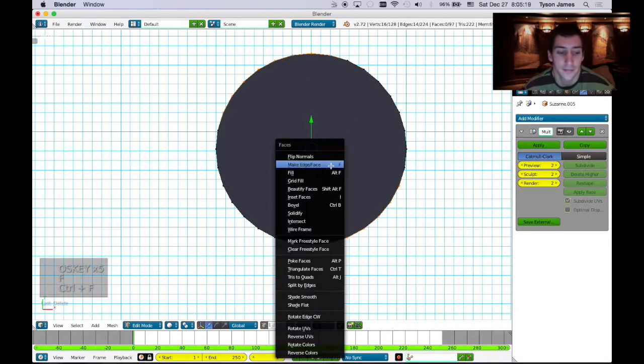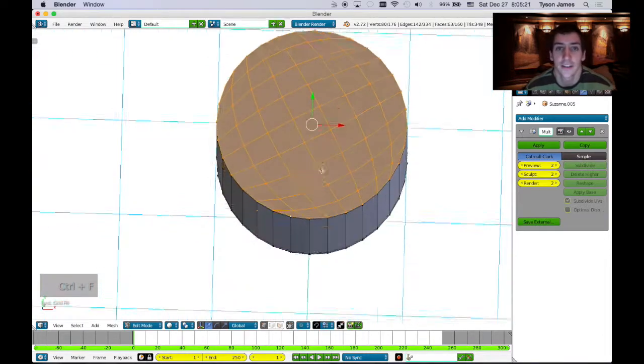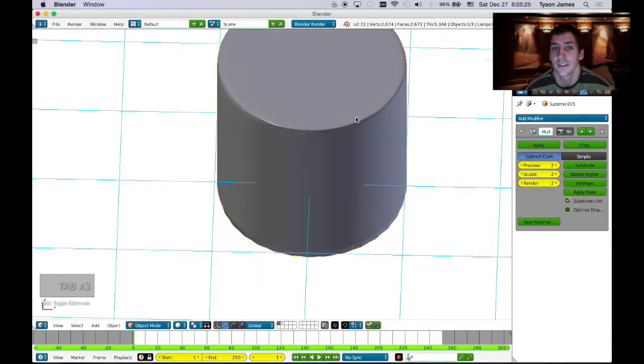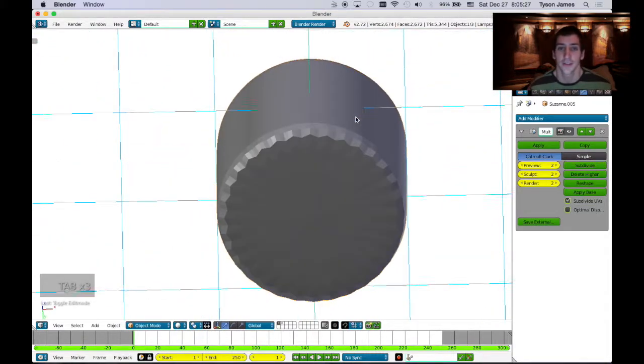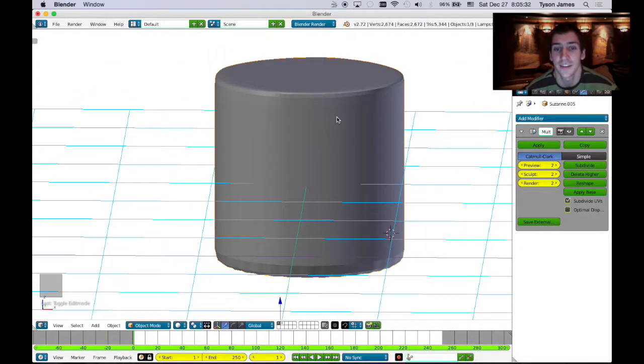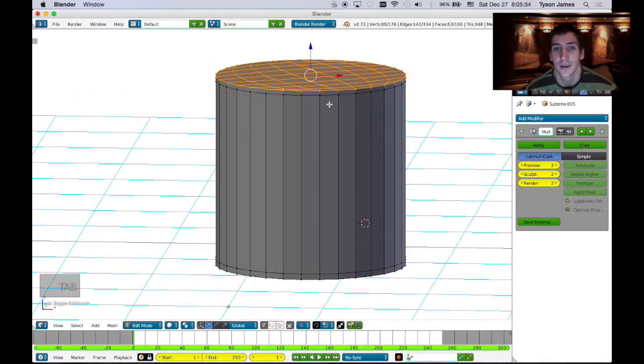Hit Control F and do grid fill. Now, instead of being one giant face, it's a lot of faces that are all 4 sides. So now everything has 4 sides. And you can see here how smooth that top is, how much better that top face looks than just the one face at the bottom.